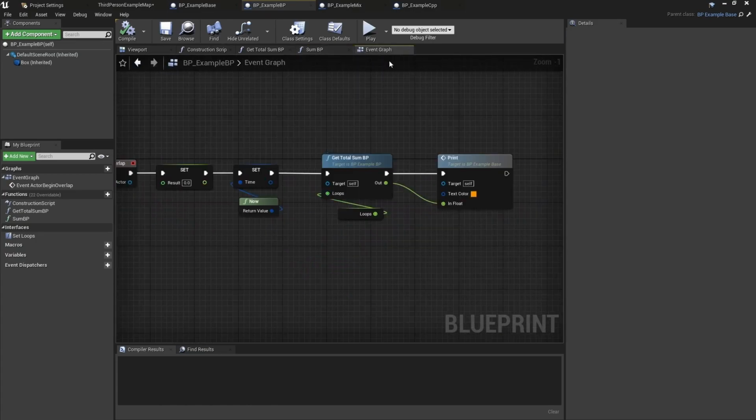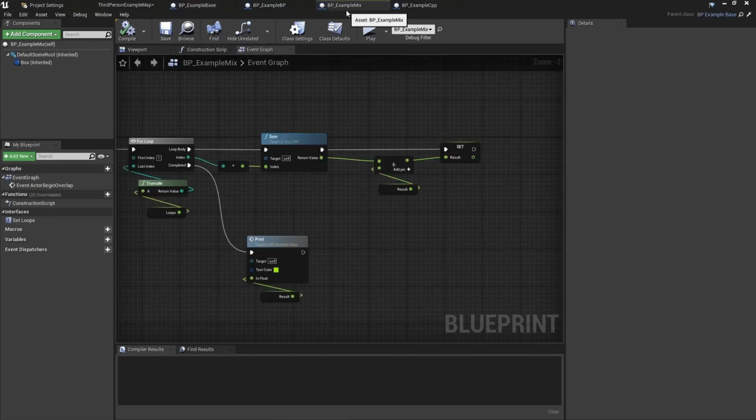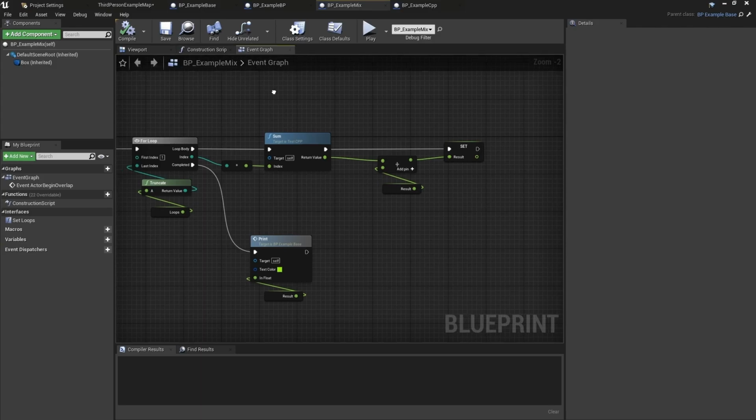And then finally, back on the event graph, we're just printing everything out. So I've just added different colors as well, so we know which one is which, and we're just getting the time and printing. Then finally, just so you've got an idea of what this is doing when we press play, and we will be getting to the play button soon and seeing the interesting results.